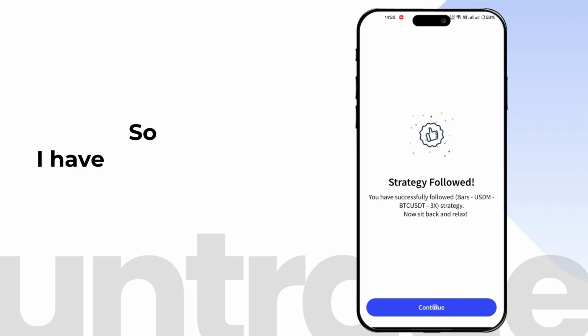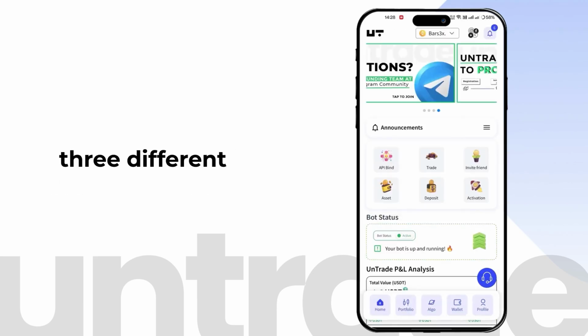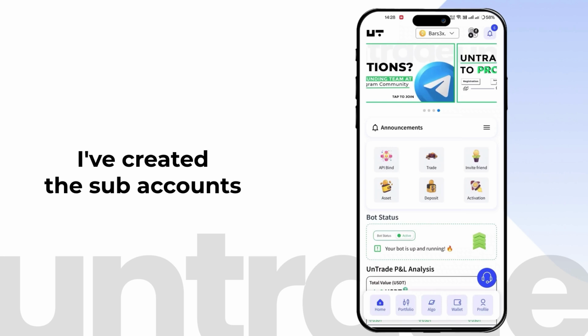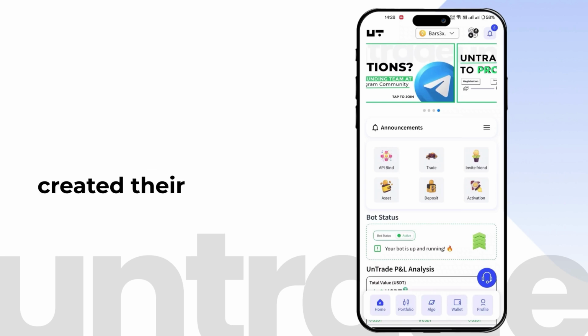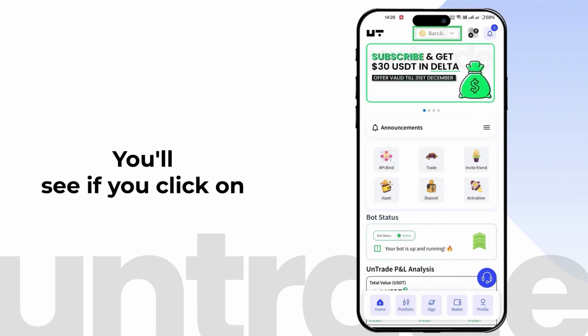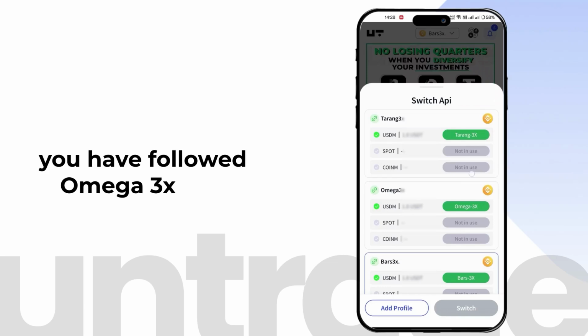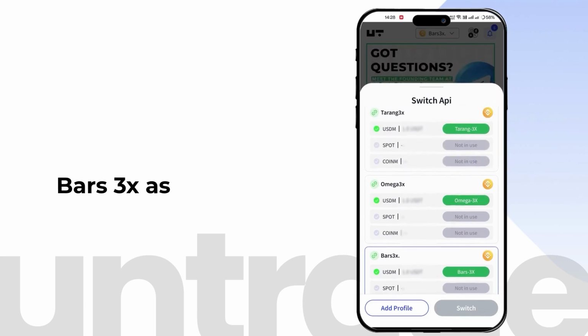That's it. So I have successfully followed all 3 strategies. I have diversified my funds into 3 different strategies using 3 different sub accounts. I've created the sub accounts, created their APIs, connected them with UnTrade, transferred funds, and finally followed strategies. You'll see, if you click on the top of the screen, you'll see you have followed Tarang 3x, you have followed Omega 3x, and you have followed Bars 3x as well.